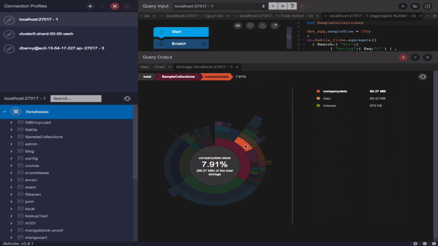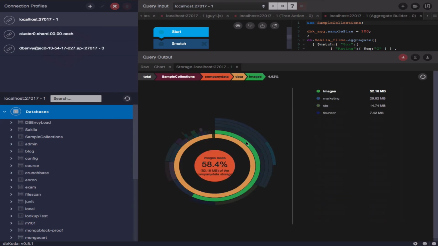And let's just drill into company data directly. We can see that 58% of it is images, 33% of it are marketing images, team building are most of them, the Hawaii trip, and then we find here that 16% of the storage here is drinking photos, so perhaps we could get rid of those.